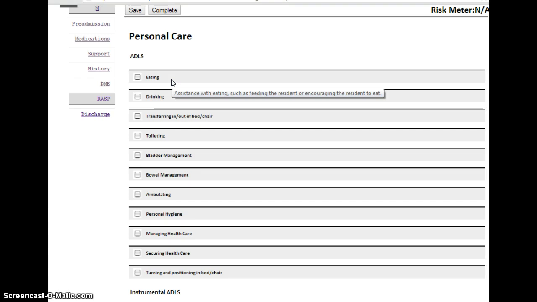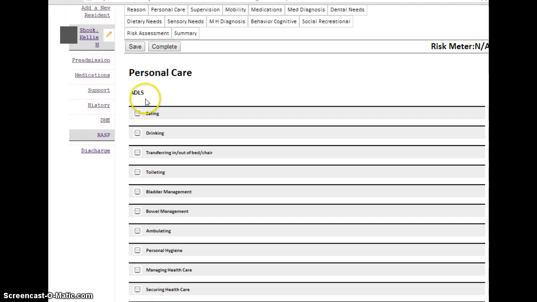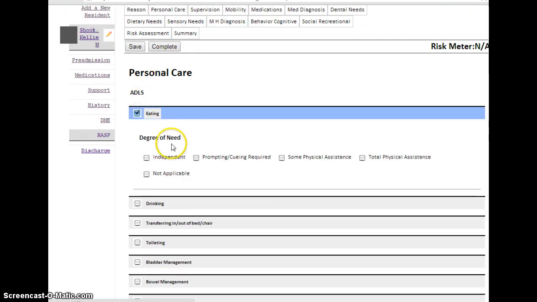Once you check the box, a drop-down will appear with the degree of need. So for an example, we'll just choose eating. And here is the degree of need. And after selecting an ADL, the degree of need appears and gives you options to choose from. If you indicate the resident is either independent or that this area is NA, WebPCH logically supplies the following responses to speed completion of the RASP up.